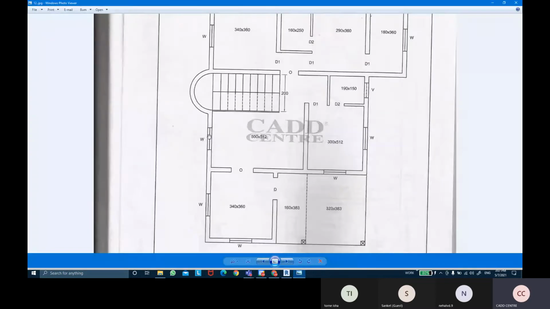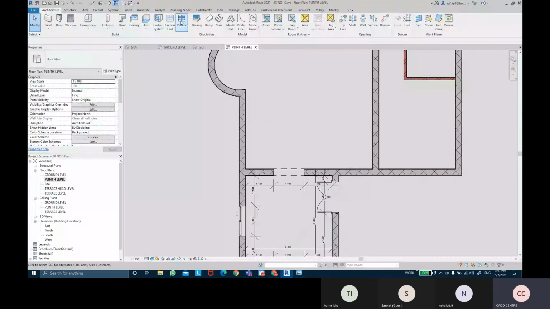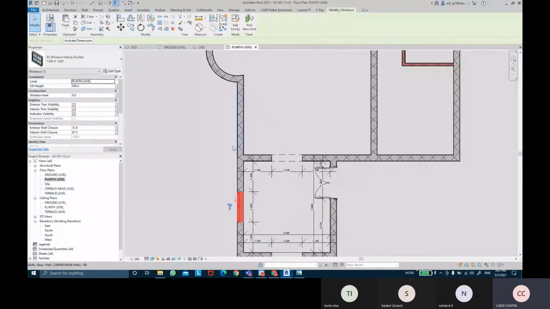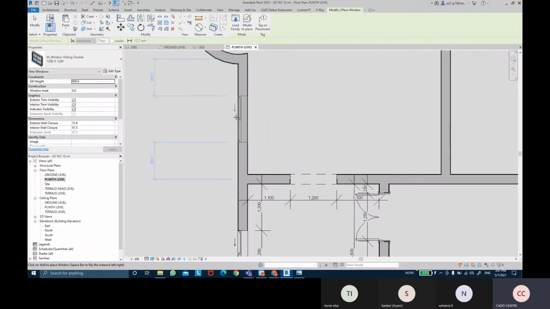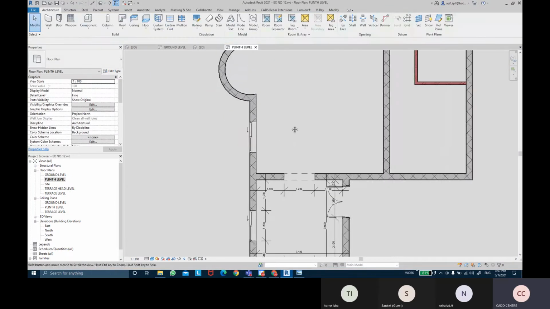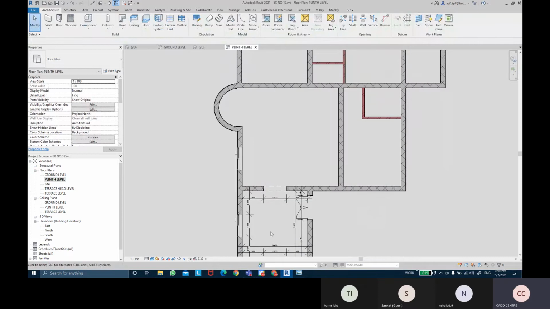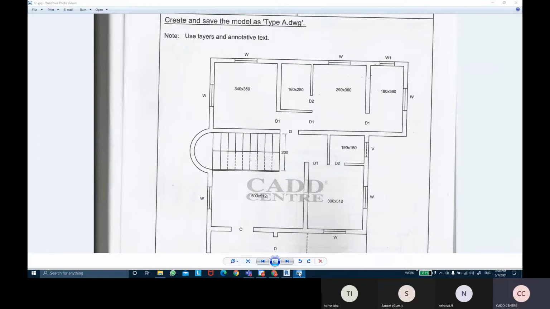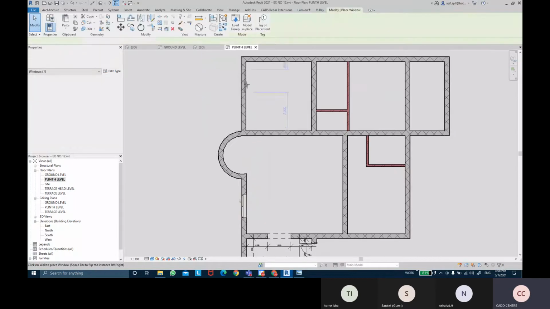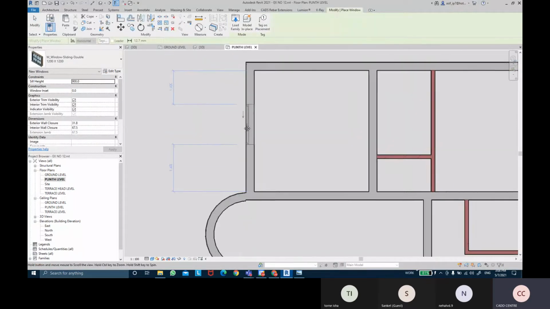So coming to the next row, we have the other windows and door elements that need to be added. A similar window needs to be in the foyer. So we create it with a similar command. A lot of places have similar windows.